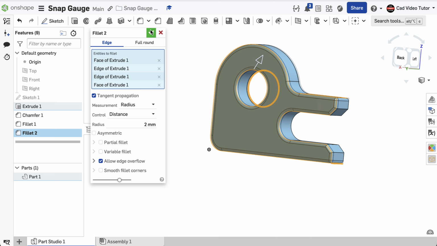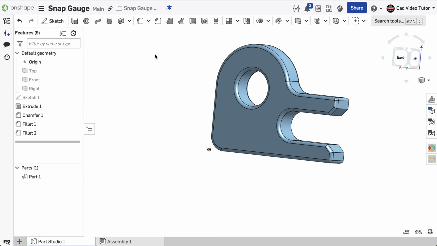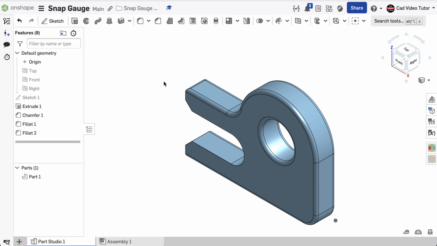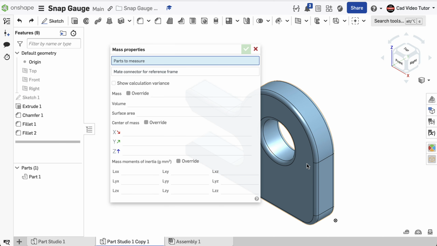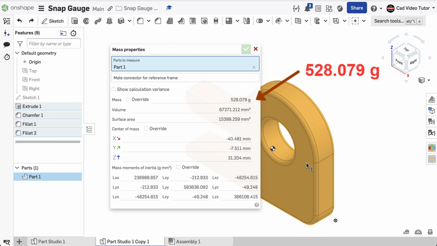End the command. With the revisions complete, let's check the mass properties now. It should be 528.079 grams. If your result matches this, you have revised the part accurately.